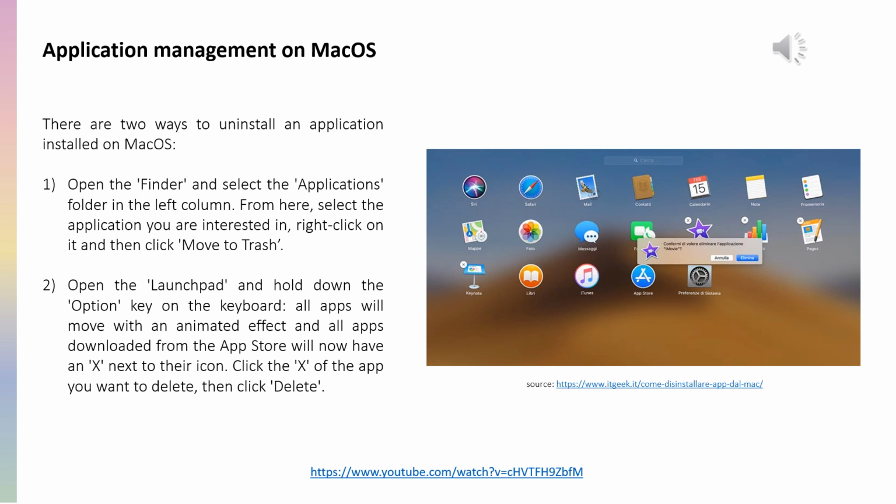Number 2. Open the Launchpad and hold down the Option key on the keyboard. All apps will move with an animated effect, and all apps downloaded from the App Store will now have an X next to their icon. Click the X of the app you want to delete, then click Delete.